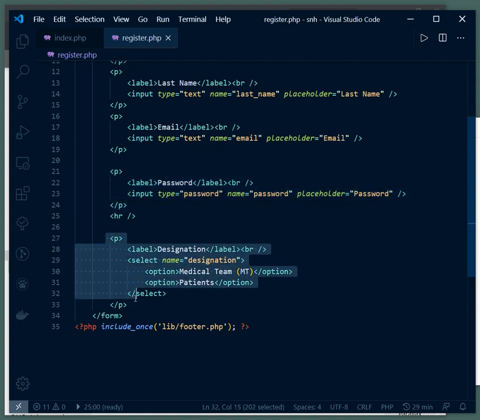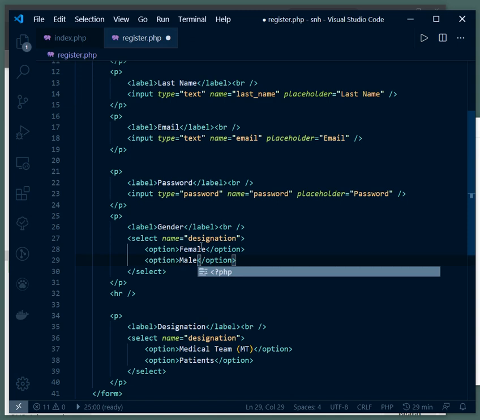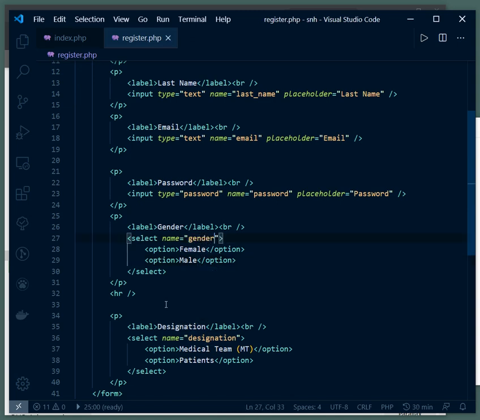I'm going to be using a drop down because our hospital only treats 2 genders, male and female. I mean, you can add more if you want. So I'm going to make this female, and then make this male, and then call it gender. So we have our gender in there.